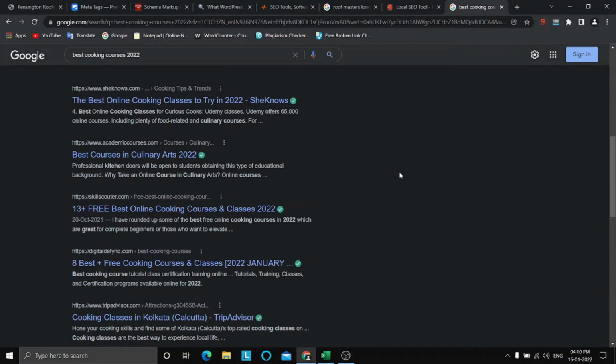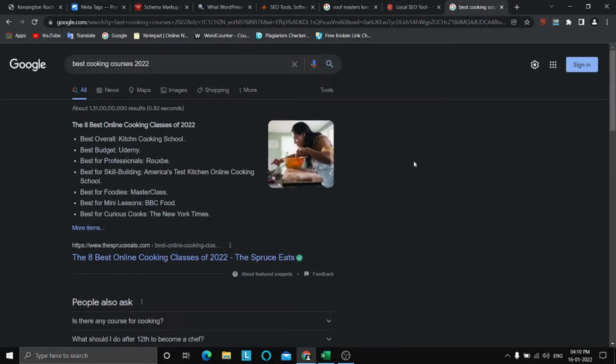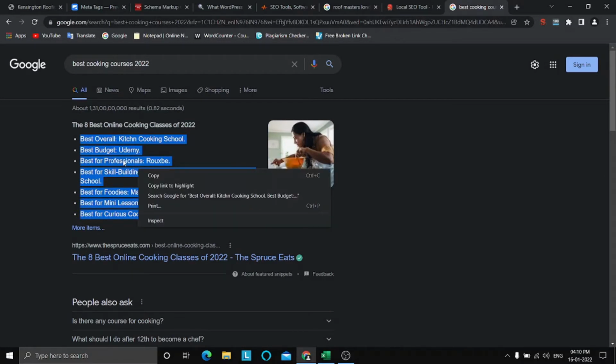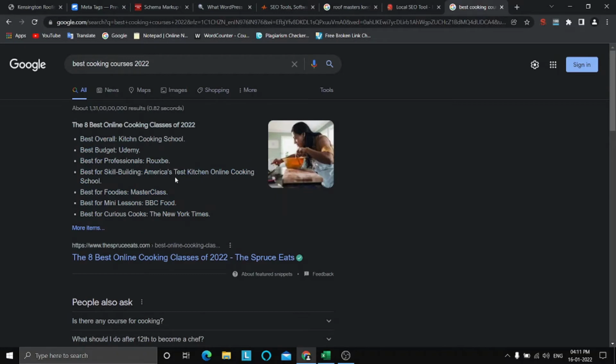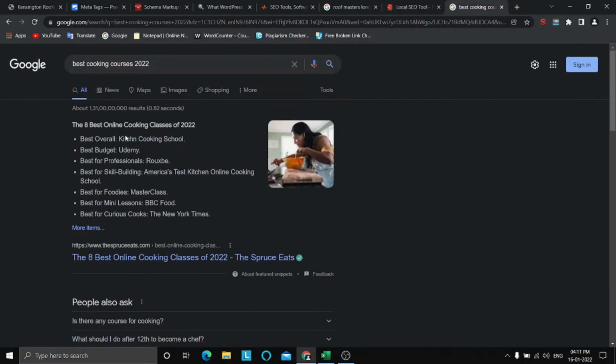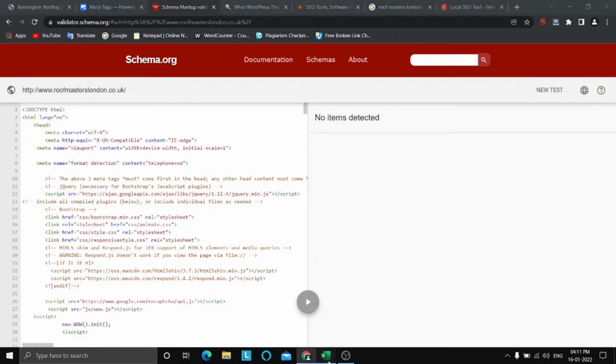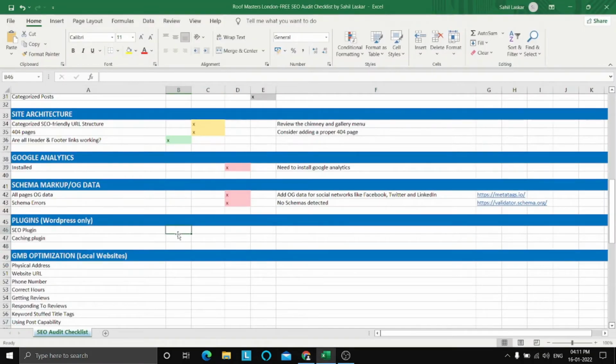These are really helpful for the user, and Google loves a website if it's really helpful for the user. Like we all know, Google's ultimate objective is to serve the searcher the best result possible in the shortest amount of time, in the quickest possible time. So Google loves it. So these are actually rich results. So no schemas detected here, so they have failed there as well.